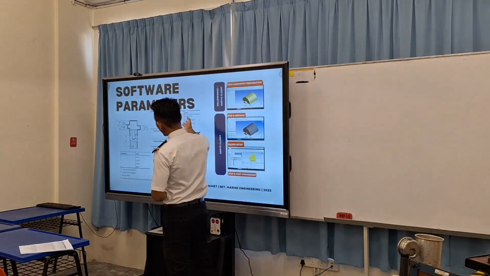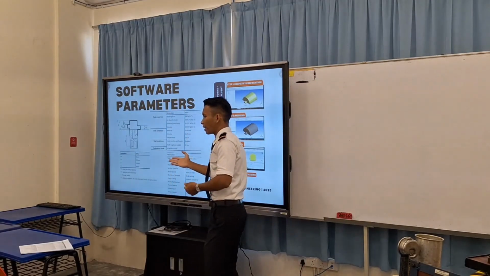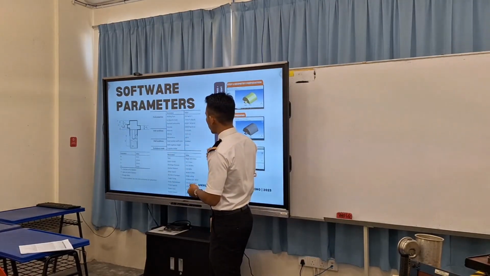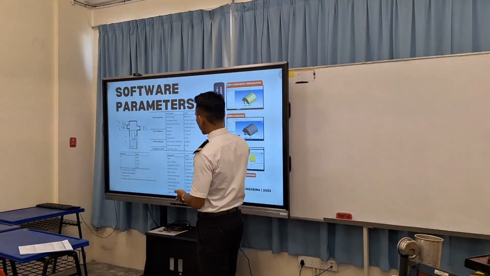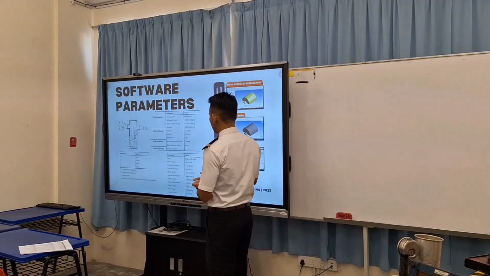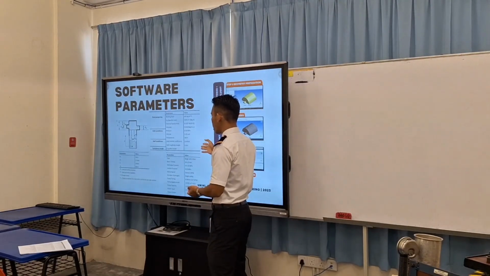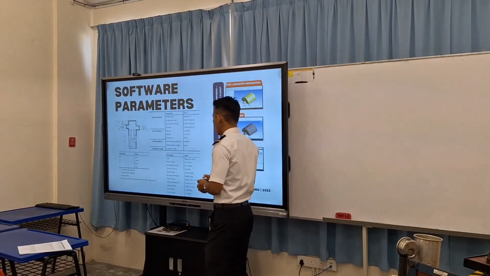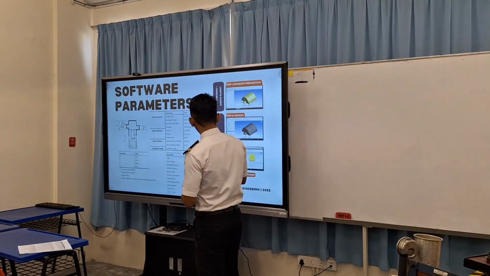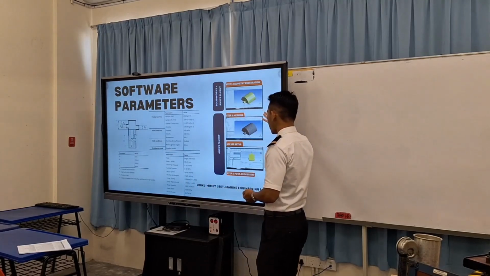Highlighting here are the software parameters that I have analyzed and put into this one slide, so that in order to proceed to the next stages, these software parameters first need to be taken, and then we can proceed to the next step of simulation.